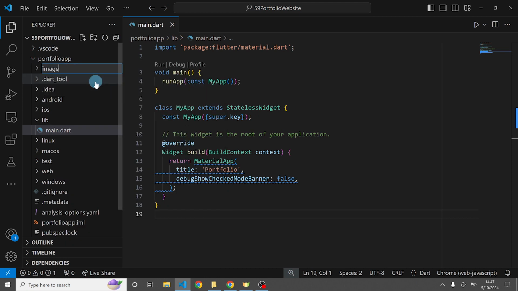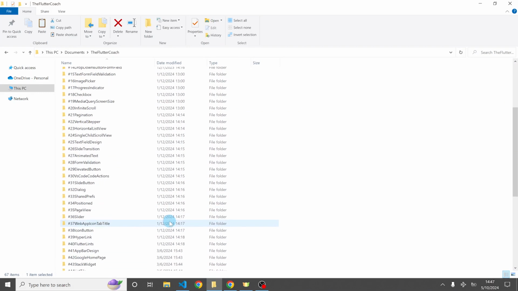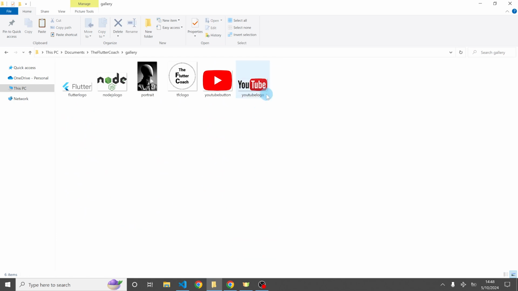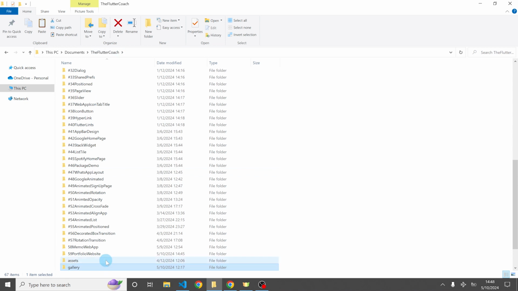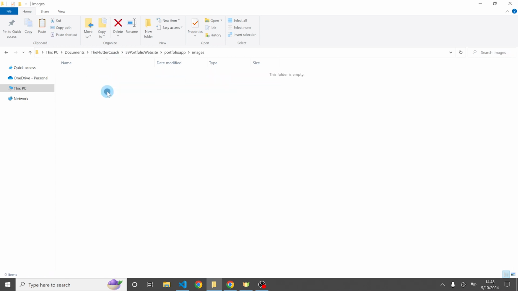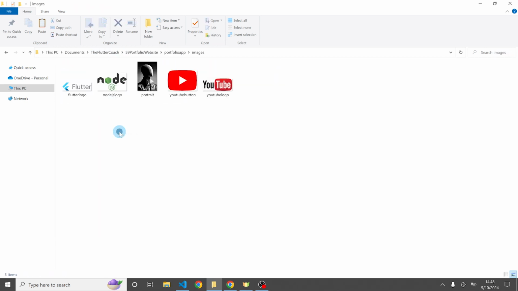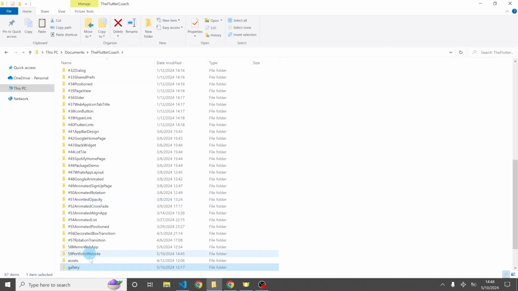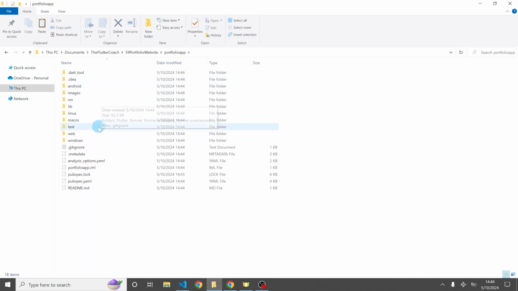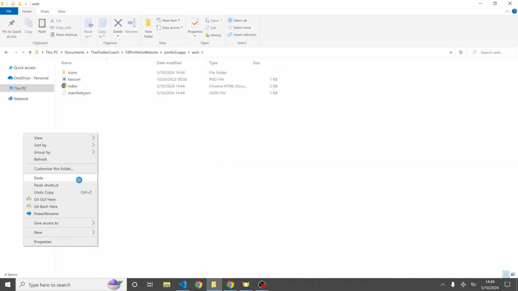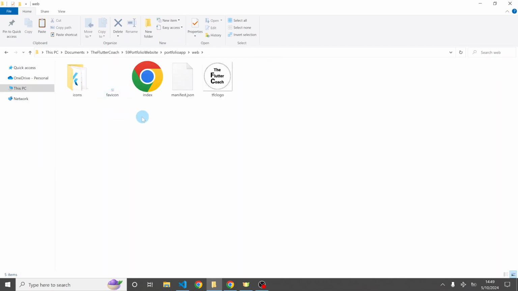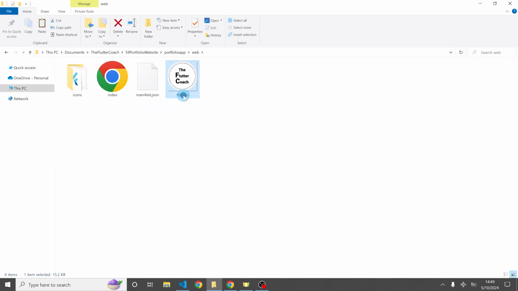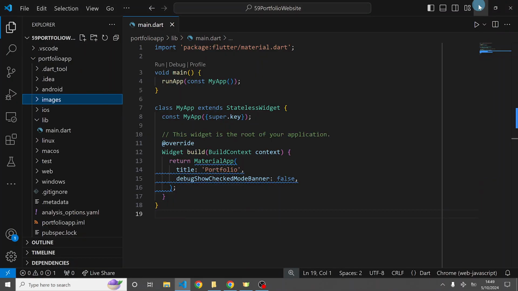So let's go ahead and create a folder called images, and we're going to put all the images that we're going to need for this app in this folder. Well, most of the images except the favicon. So go ahead and copy paste them into this folder. And then I'll go and fetch the image that I want to use as the favicon. I'll go to the web folder in the project, paste it here, get rid of the original favicon, then rename my image to favicon, and that will get picked up as the favicon for the project.